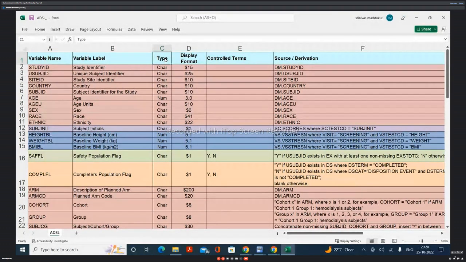You should understand that. And if it is a character, how much length you require. If it's numerical, what type of format we should use. We are going to have that information here. And if you are using any controlled terminology, CDISC or sponsor-given controlled terminology, you can understand here which one you should use. And then we are going to have a source or derivation part.